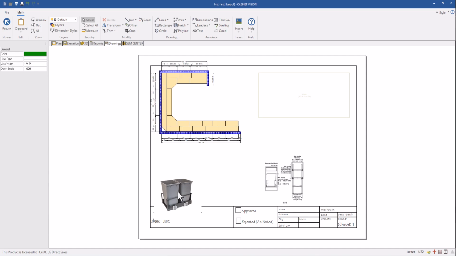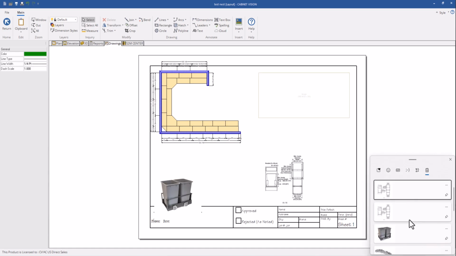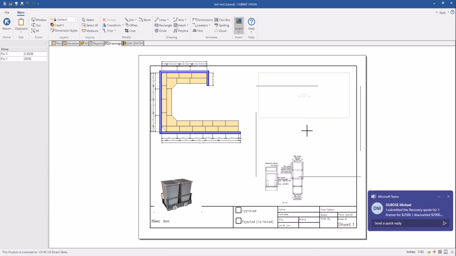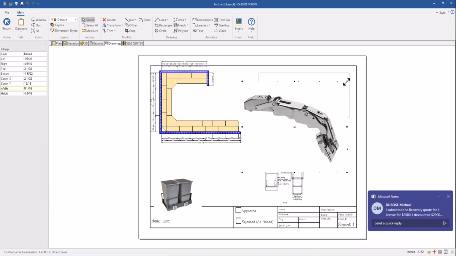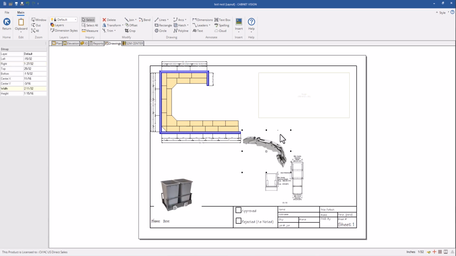Now it's as easy as grabbing all of them at the same time, and then you can pull up your clipboard, just click them, and you're able to rescale right then and there.